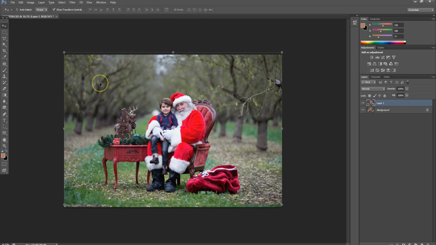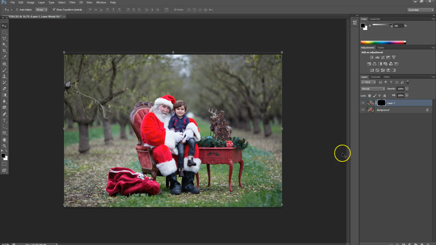To invert my layer mask, I hold the Alt button and click on my layer mask option right here, and that'll make it black. The black is concealing everything, so you can't see what we just did. You can't see that we flipped and mirrored the image because the black layer mask is now over it.